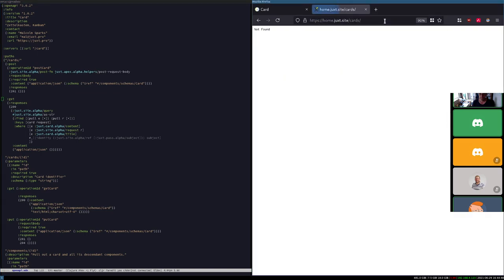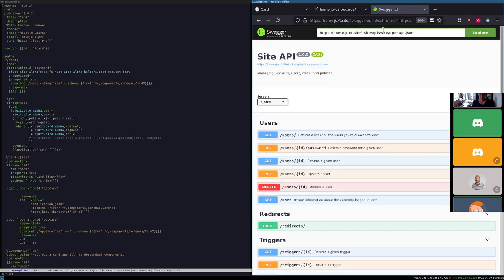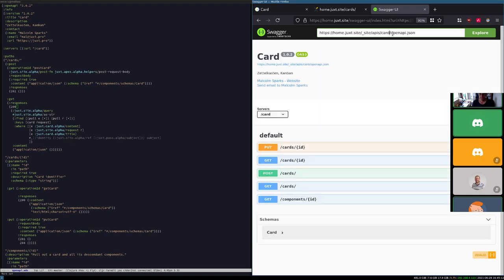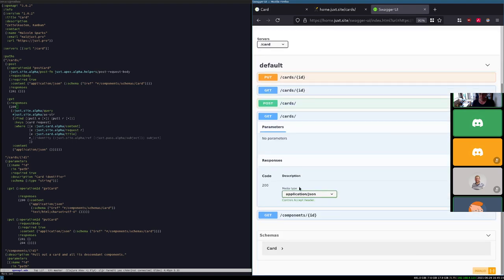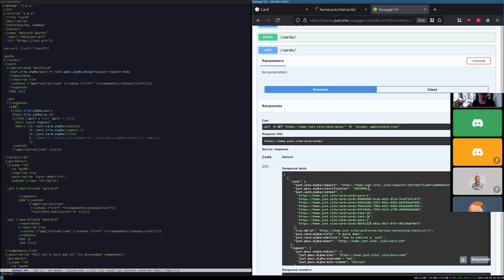slash cards slash. Possibly this hasn't been deployed. Let's go and see if we can. Okay. Oh yeah, that seems to be working.